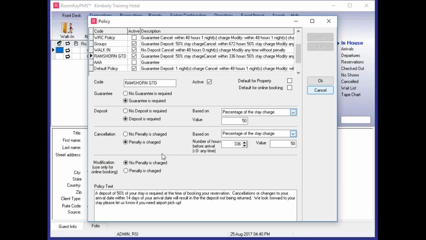Cancellation, there is a penalty that is charged. So it's based on the percentage of stay, so 50% as well, reflecting what we did above. And then we have to figure out the amount of hours that they would have to cancel within to have the penalty charged. So 336 hours divided by 24 is 14. So it's 14 days. That is my penalty. So it's 14 days before your arrival. It's pulling from your check-in time in RoomKey. So if it was 3 p.m. as your check-in, it's pulling 336 hours before 3 p.m. on the date of arrival.